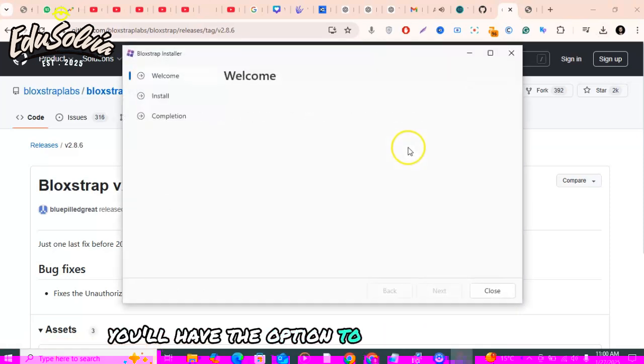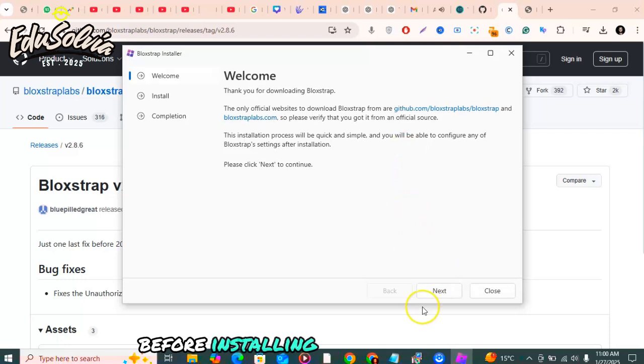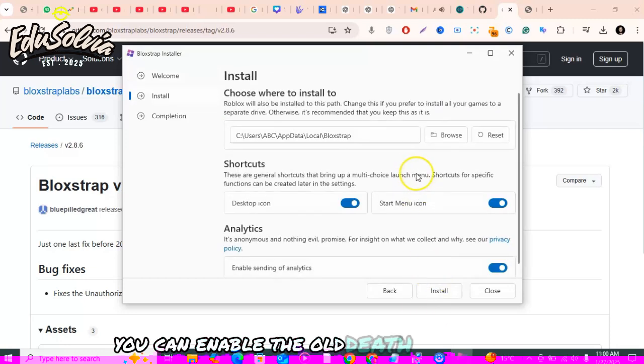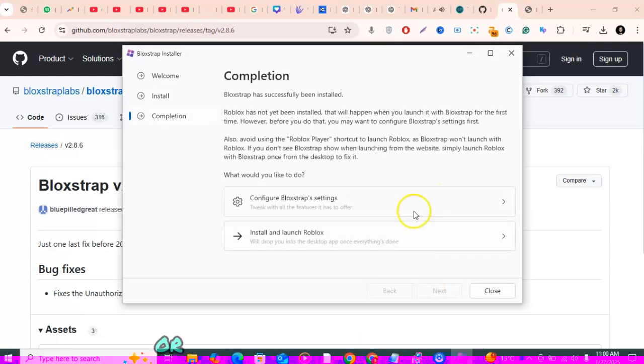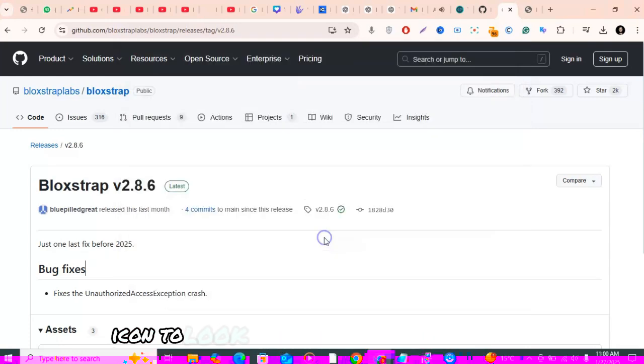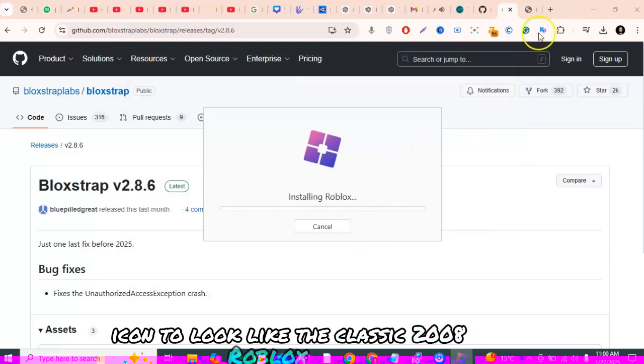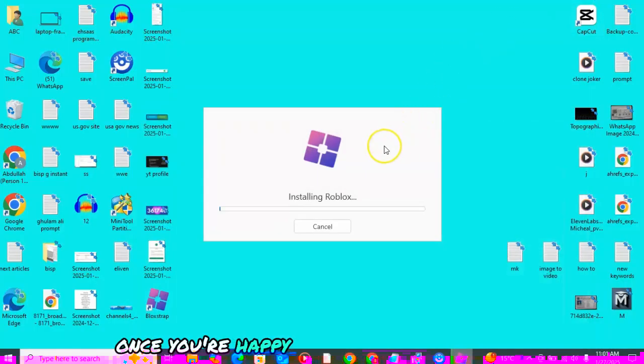You'll have the option to customize settings before installing. For instance, you can enable the old death sound, change the cursor to the 2013 version, or even set the BloxStrap icon to look like the classic 2008 Roblox icon. Once you're happy with the changes, click Install.